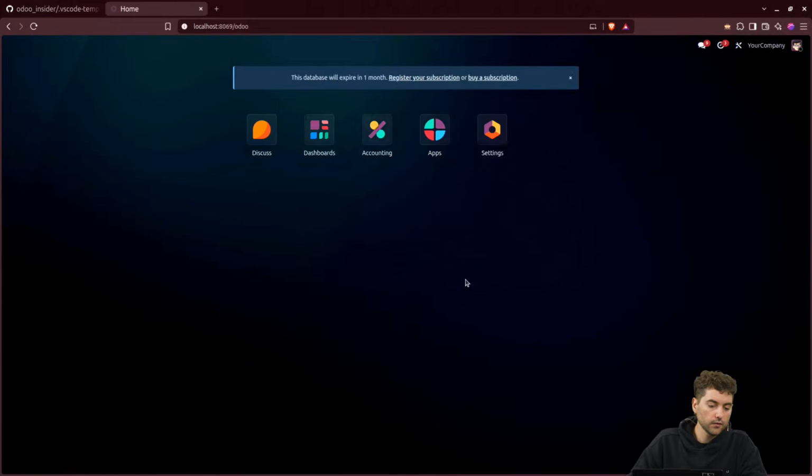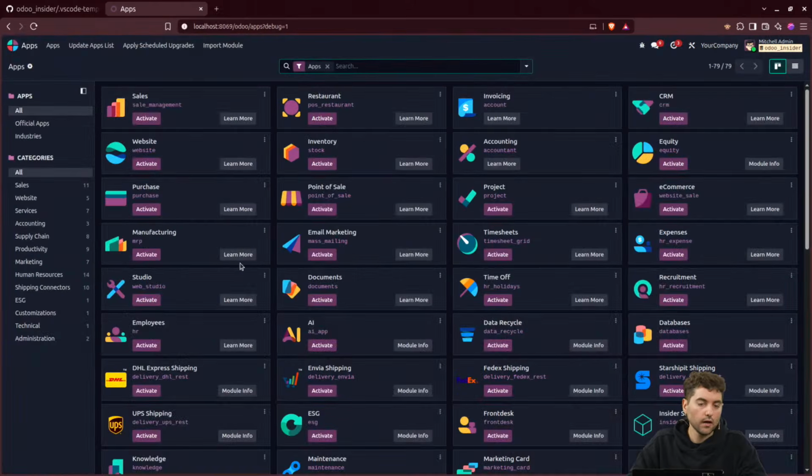Adil is asking, can I host Odoo on Windows Server? Yes, you can. You just have to either use WSL, or you can still run Odoo on Windows, because you just need a PostgreSQL database, something that you can connect to, and Python, and then it works.